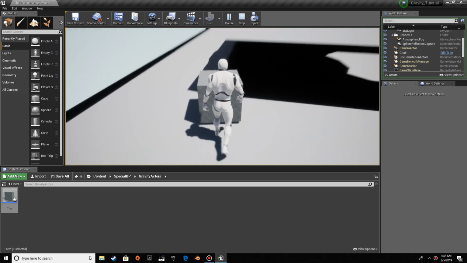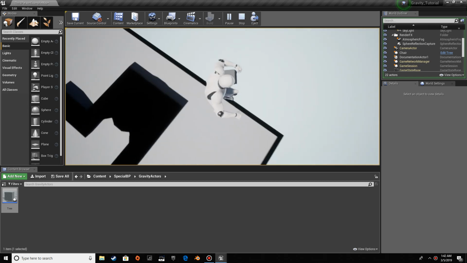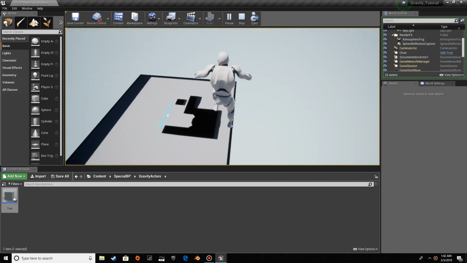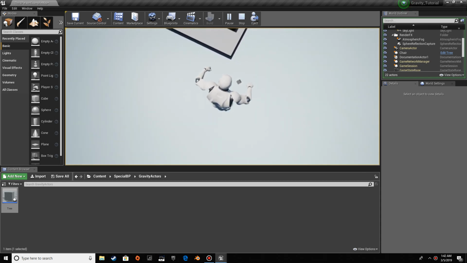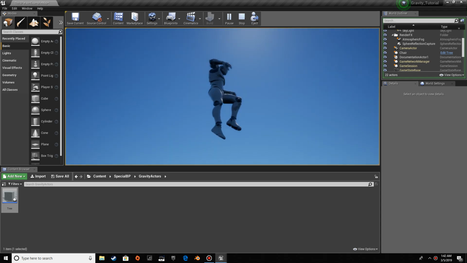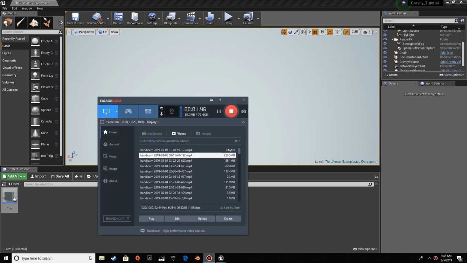We'll move the cube. Cube loses gravity. I lose gravity. Oh no! Yep. I lost gravity. And now I'm going to float off into the distance. Okay. So, make sure we're still rolling.